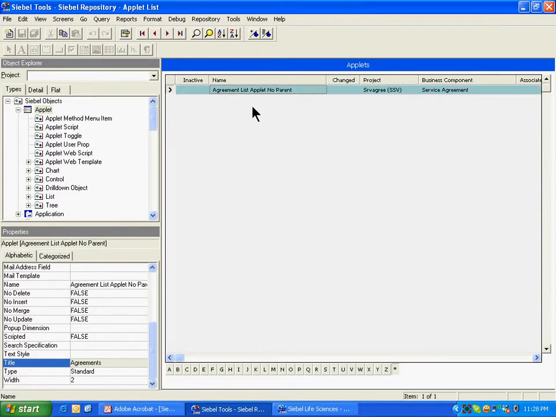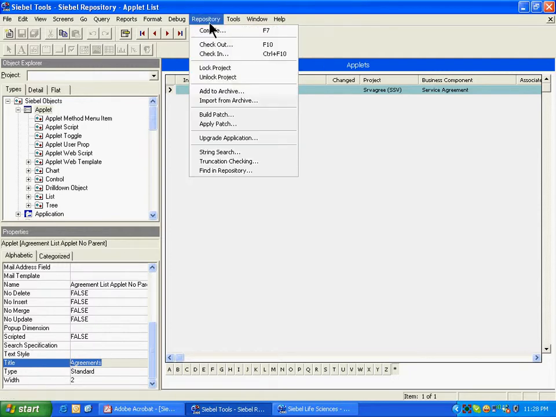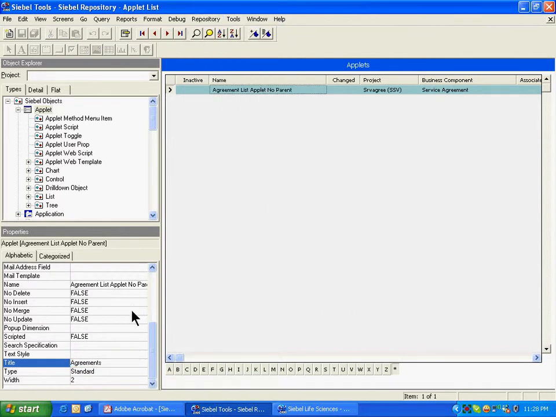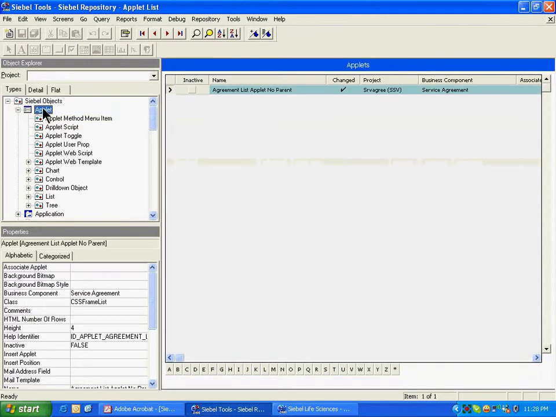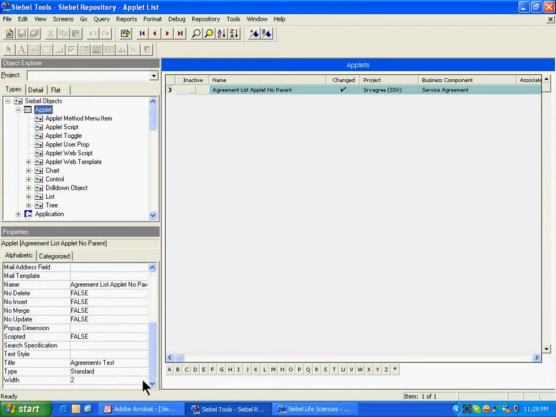Did I use a very interesting way of wildcard? Because I know that agreement and parent cannot come together in any other applet, so I just used agreement star parent. Okay, so let's see the name. The title is Agreements. If I change it to something else, say Agreement Test, is it saved now? No, it is not saved. When I step off, then it will be saved. Now it is saved, right?